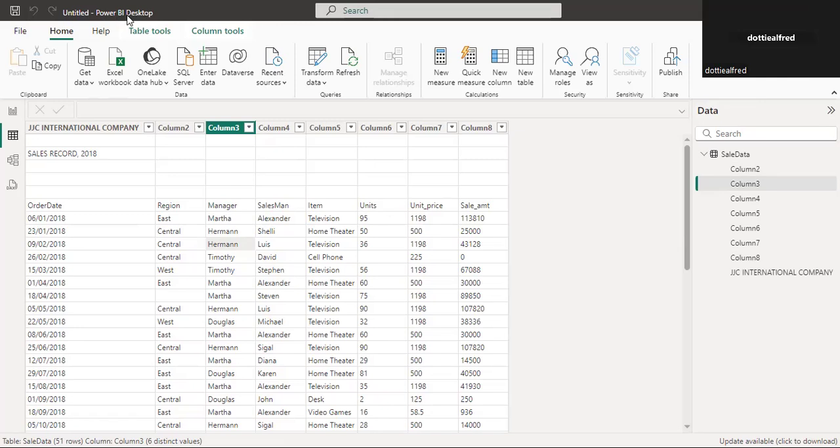So after clicking Transform, I want you to observe what will happen. What is there now? Power Query Editor. Power BI has opened up the Power Query Editor. This is where you do your data cleaning.